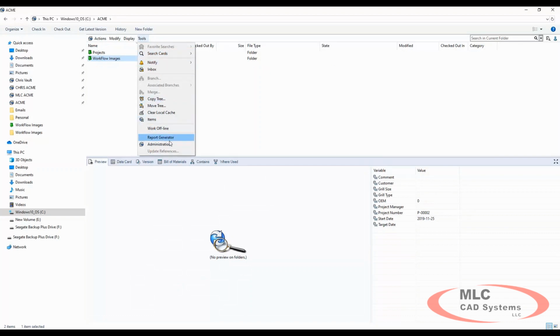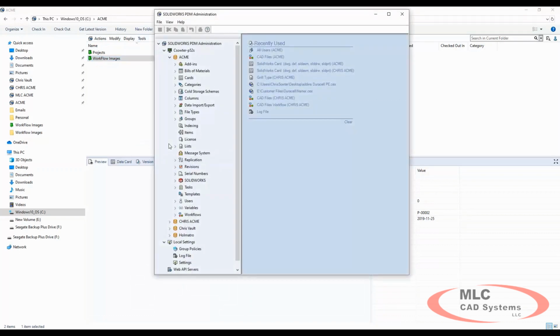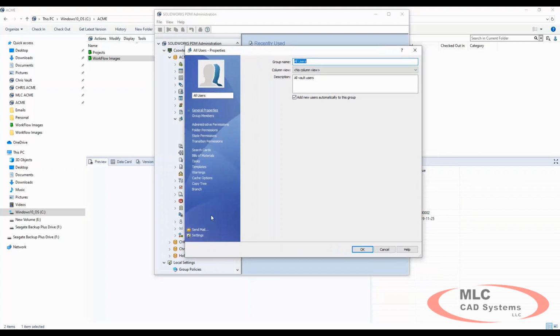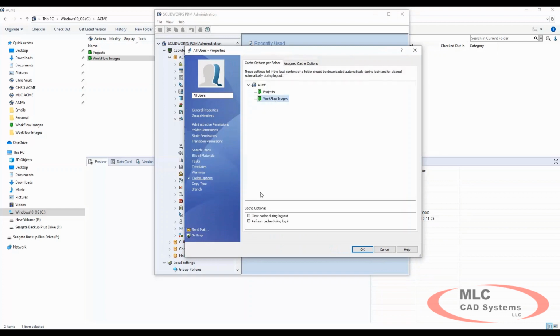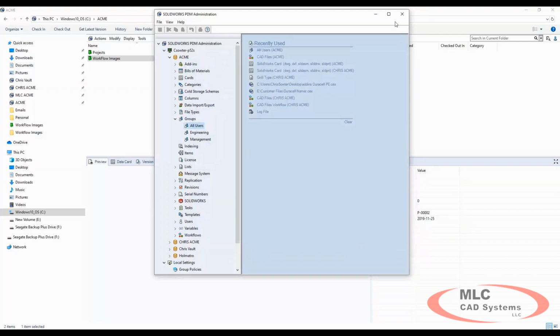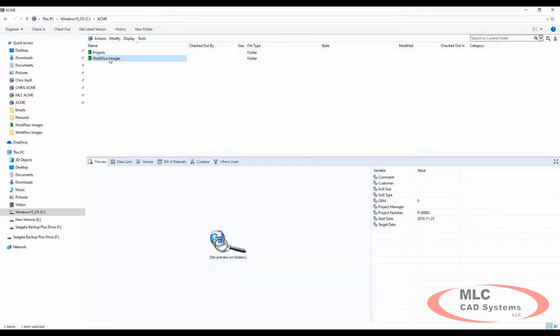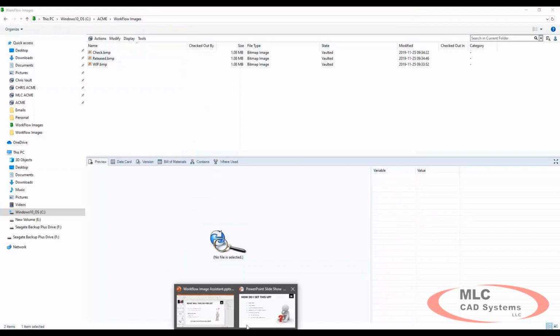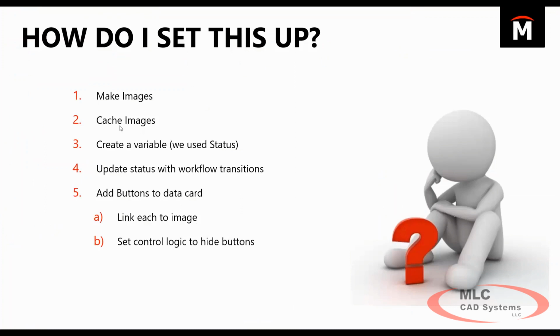You would, however, want to make sure that the users do have these files cached locally. So what you'll want to do is go to your users, or the groups of the users, and you'd want to go to your cache options. And just make sure, like you do with your templates folder, that this folder is cached during login. So that just guarantees that the users have all the images locally on their PC when they need them. All right, so that completes step one for us. That creates the images. It also completes step two, which is to cache those images on our local PC.